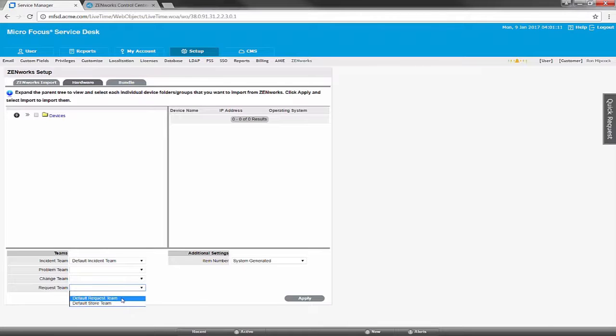You need to select the teams. You need to choose to work on those set of devices. And you also have the option of having Service Desk create a system generated name or choosing to retain the ZenWorks hostname. Now, click on Devices to begin selecting which set of hardware you want to import. After having made that selection, you need to click on Apply.